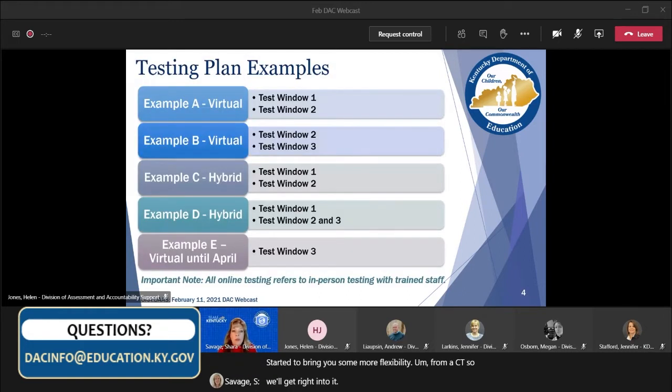First off, we want to share with you some testing plan examples that can provide you with lots of flexibility this spring. So as we've said in the past, it is our expectation at OAA that schools test during the initial test window if at all possible. However, the health and safety of our staff and students are of the utmost importance. So here are just a few examples.